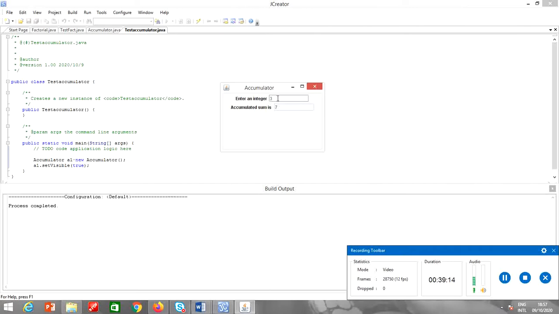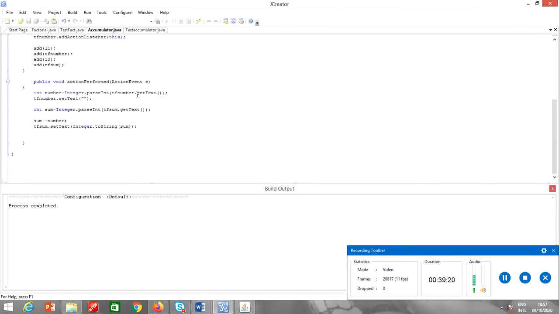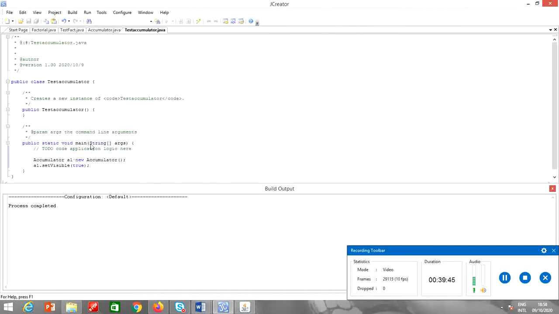Now it will take whatever. So let's go to the action performed. It will take whatever is in the TF number text box, convert it into number, store it in this variable, and then it will set the text to null. That means it will erase whatever is there. It will take whatever is in the second text field and store it in the variable sum, and it will add them, and then it will set the second text field to whatever we have in sum. We will convert it into string. So if you see over here, now 7 plus 3 when I press enter should be 10. So this is how my accumulator will work.